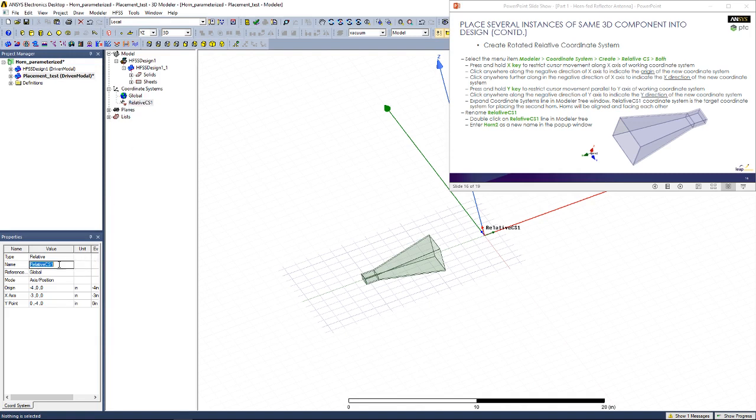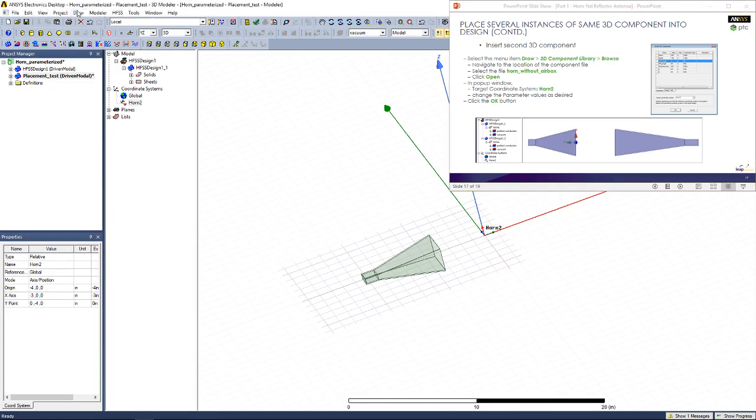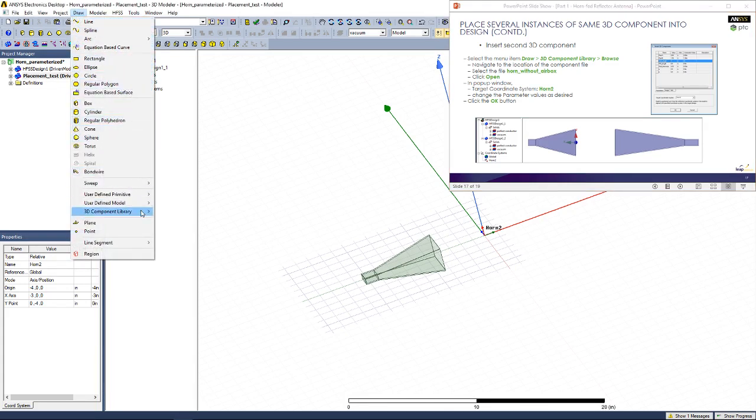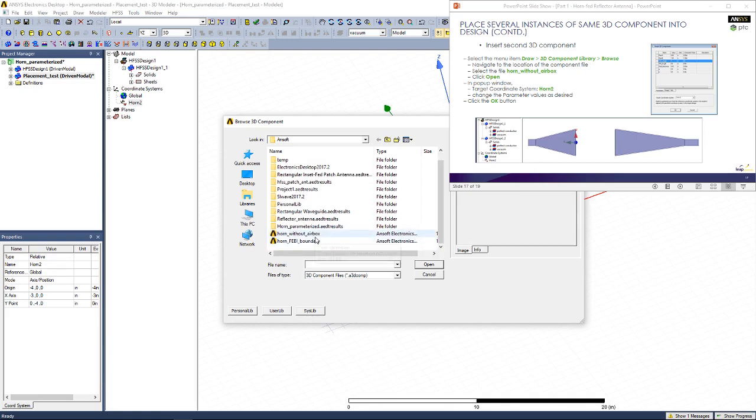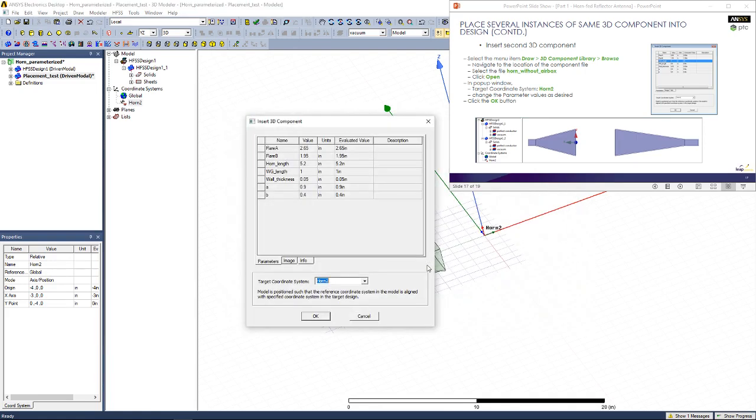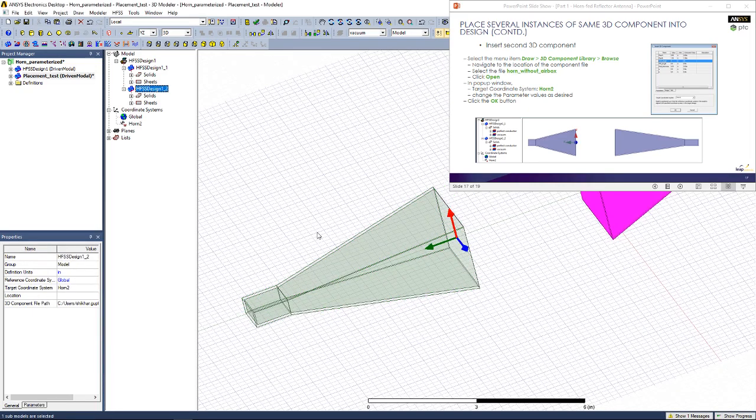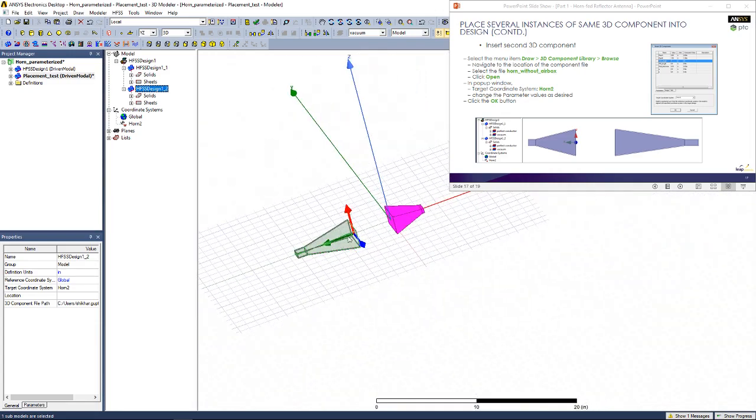First, let's just rename this and call it Horn 2. Now, again, we bring in another waveguide fed horn antenna by going to draw, 3D component library, browse, find horn without airbox, click open. Let's just change some of the values to make it seem a little bit different. Hit OK. If you zoom out, you'll see that the next one is facing the other one as we desired. The difference is that one targets the global coordinate system, and the second one is targeting the second coordinate system, which we could adjust as we saw fit.